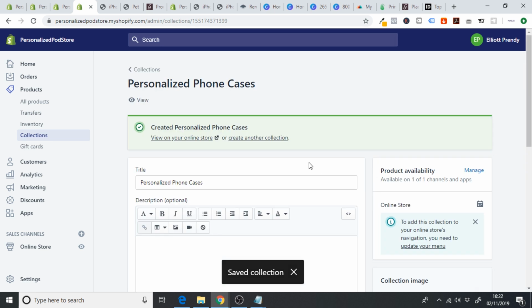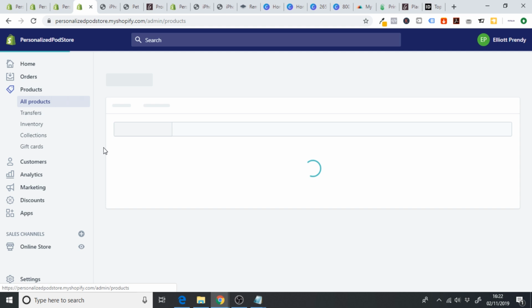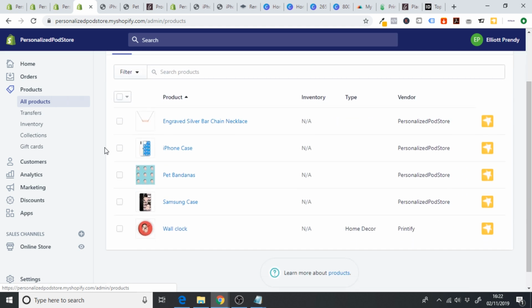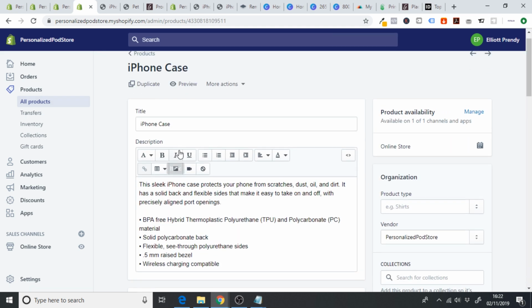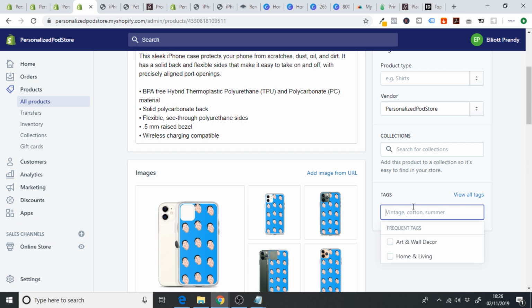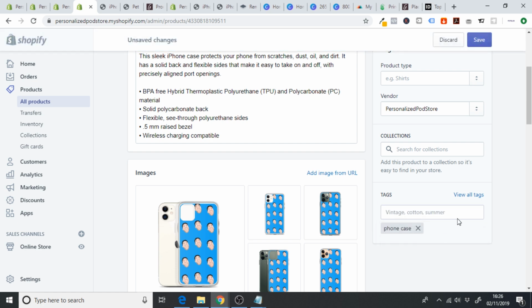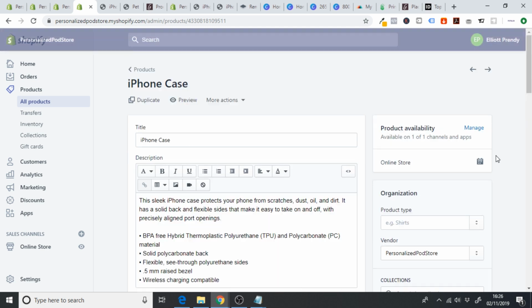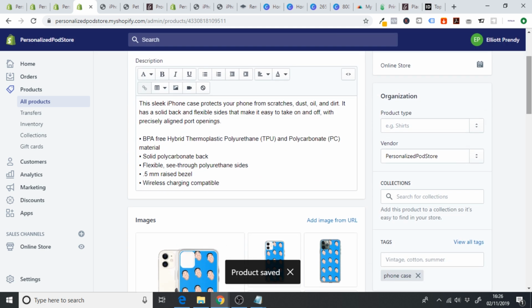So now that we have done that, what we can do is add those products to a collection. So if I go to all products over here, and then I'm just going to click on this product, and then from here, if I scroll down where it says collections, I'm just going to add in a collection. So I can just add in that tag. So I'm just going to add in phone case and click on add that. And now that I have added that, this product will be added to the phone case collection. So let's just click on save.